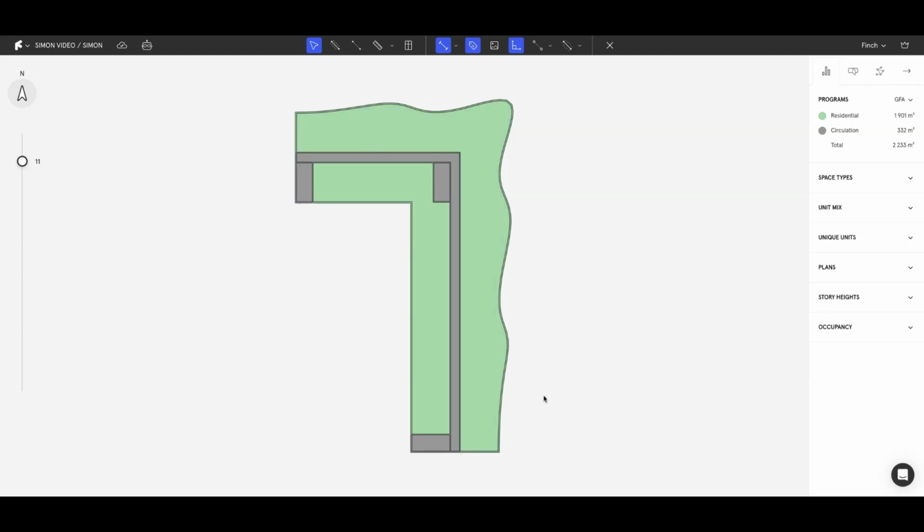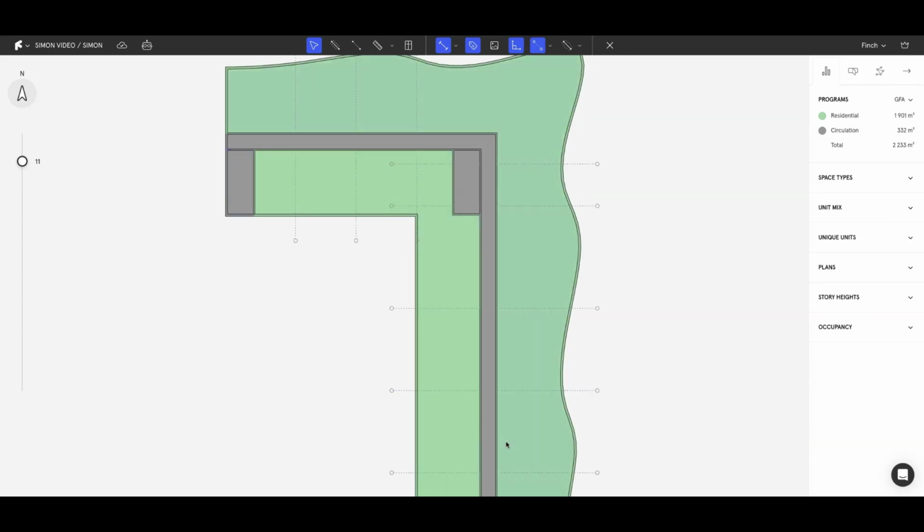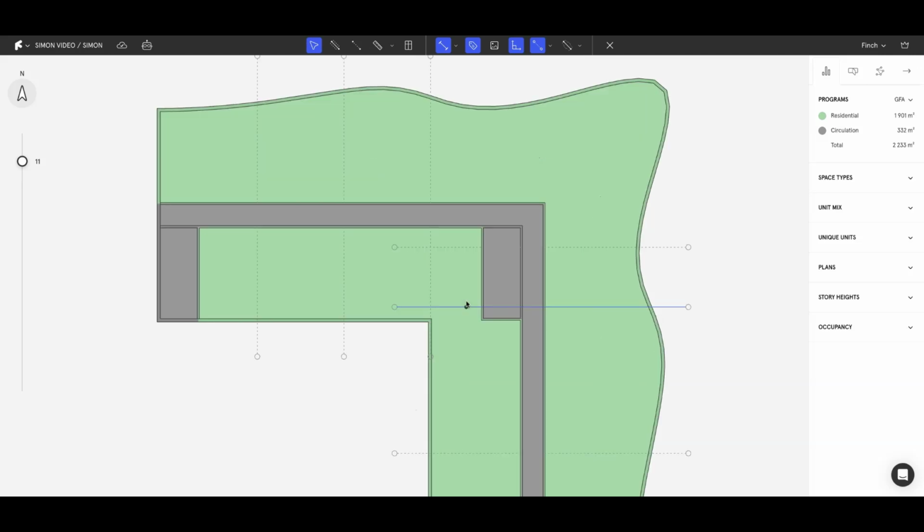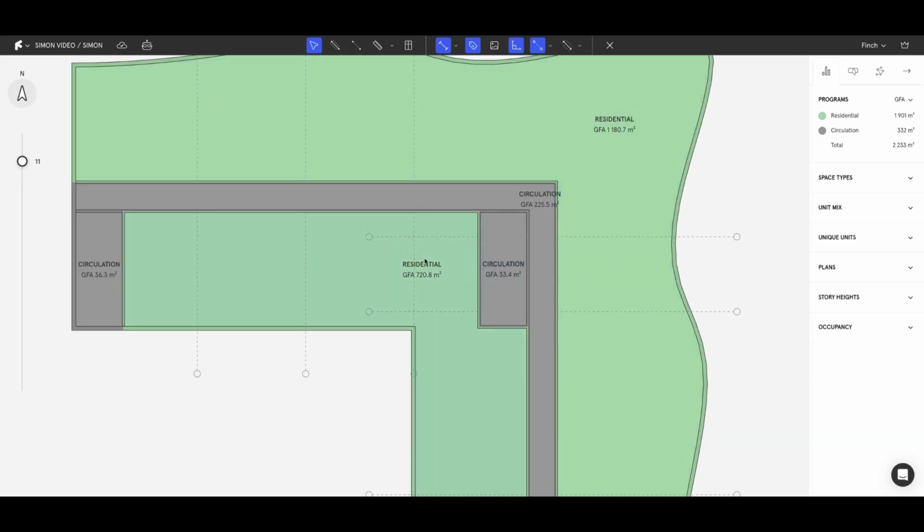Before going forward, I want to refine my core a little bit, so I will turn on my grid lines. I like this core as it is, I like this as it is, but this one I would like to snap to my grid lines. So I am going to align this to this grid line right here, and this wall to this grid line right here.